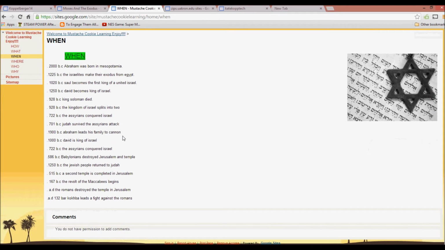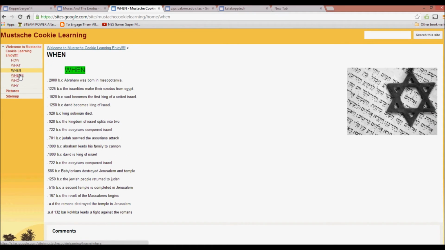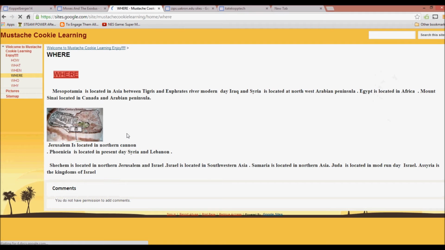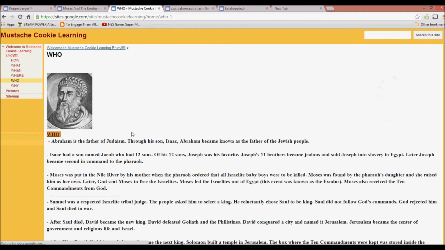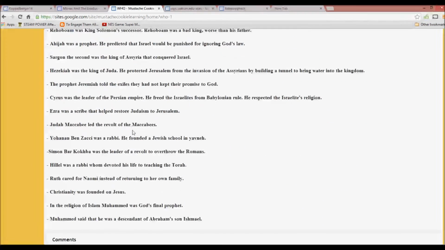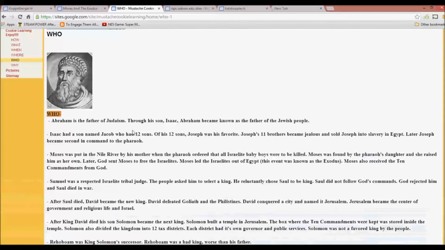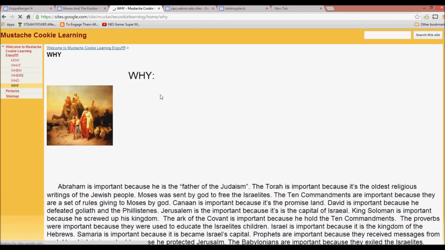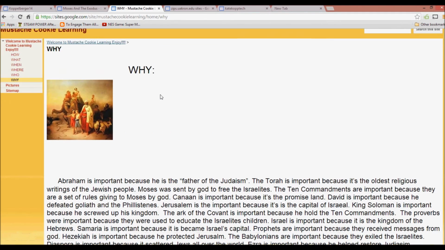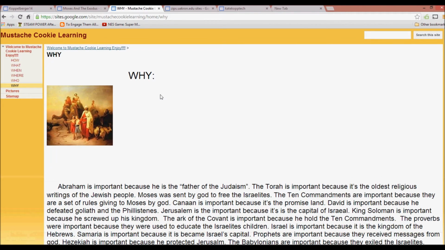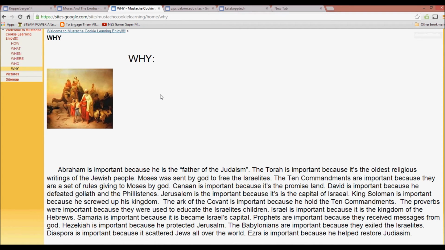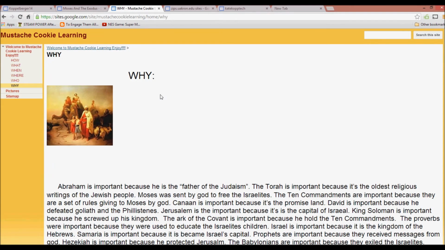When? All these important dates. They put together a list of important dates. Where? Important places. Who? Here are the important people. Lots and lots of people. Why? This was a tough one. Why was this important? They broke it down and talked about the origins of this religion.